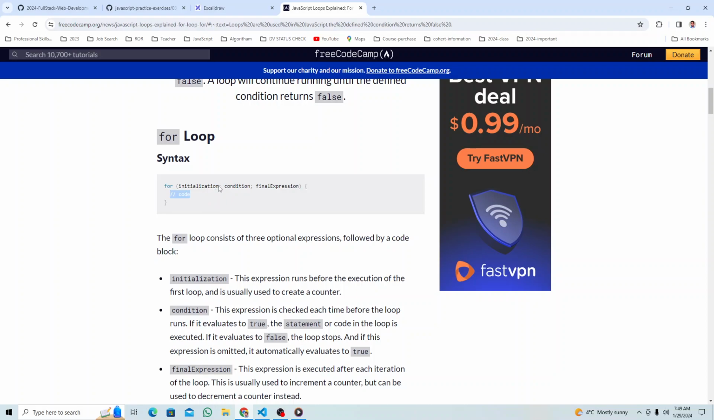Okay, here is the initial value, this is the condition, that will be a boolean value, true or false, and this will run the final expression, right? Final expression means after every time this code runs, in the last line this will run. So let's look at the example and we will go through it.